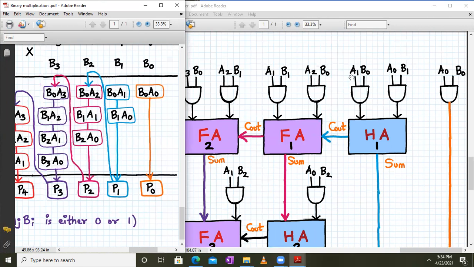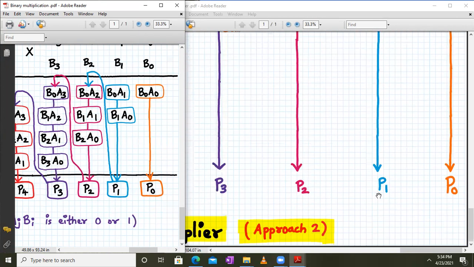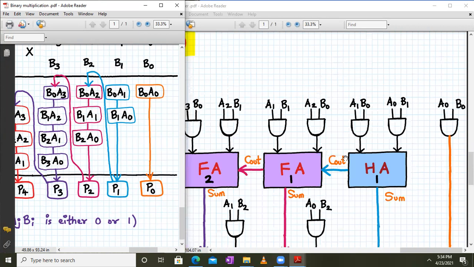Then for P1 we have two products which have to be added. These two products are A1 B0 and A0 B1, generated using two separate AND gates, and these act as the inputs. We have two inputs and two outputs, sum and carry out, C out. So we will use half adder 1, because there is no C in bit here. The half adder 1 sum output will be P1, and the C out will be transmitted to the next bit, the P2 process.